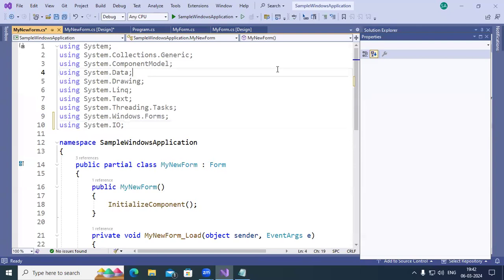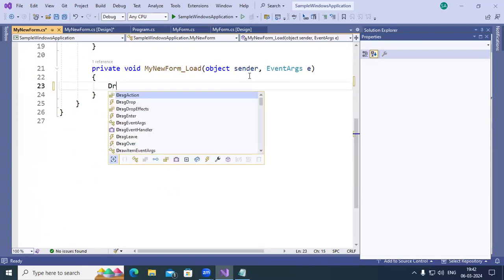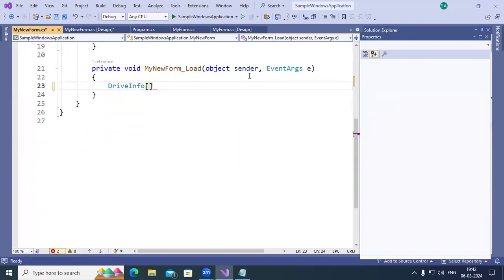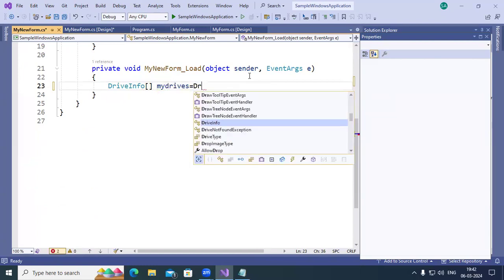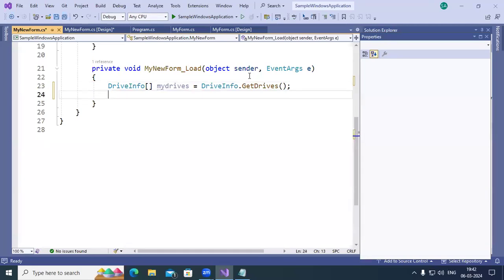System.IO is a namespace. There you have the DriveInfo class. So here, declare a DriveInfo array, myDrives, equal to DriveInfo.GetDrives. With the help of that, I'm retrieving all the drive information and adding it to the myDrives array.